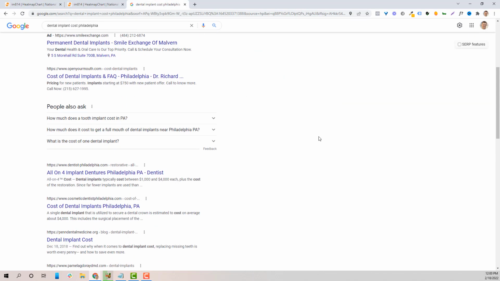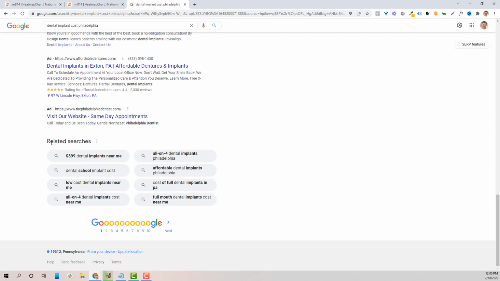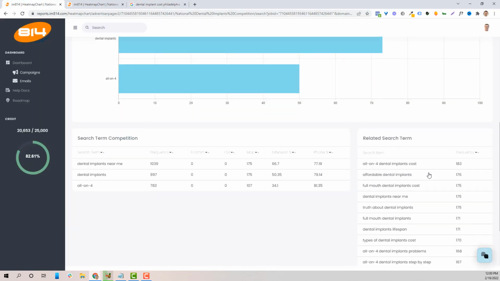Now, a simple way to do this, other than with this tool, is to look at Google's related searches. You can see what people are typing in specifically, but the tool that I use allowed me to see what my other competitors are doing.